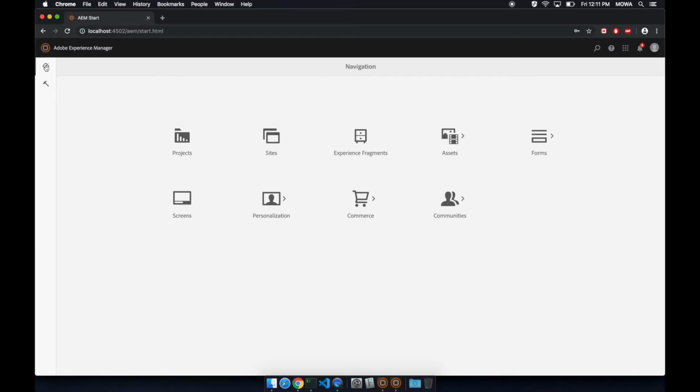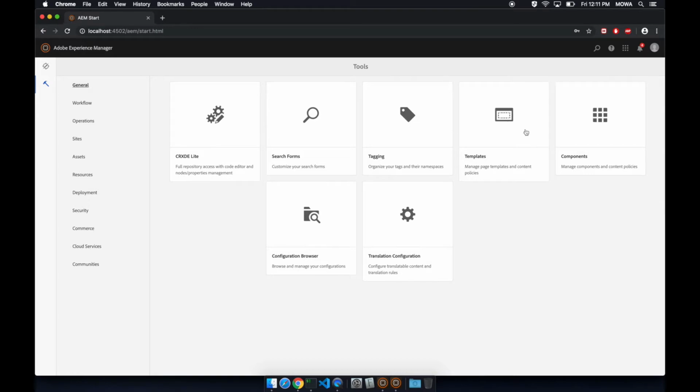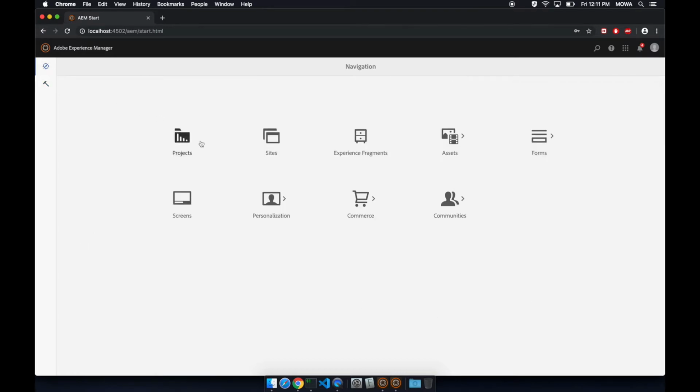You have a navigation icon on the left, and then you have the tools icon, but we are not gonna go through the tools today. We are going to just confirm the instance is running correctly. Let's go to sites.